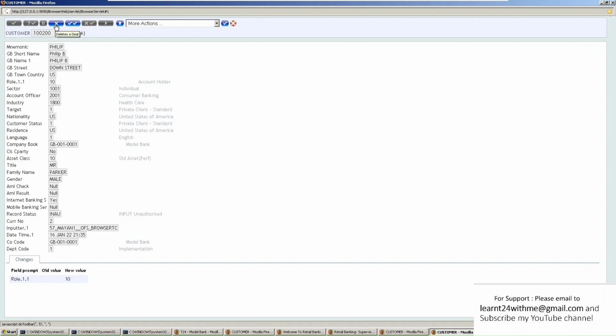I have already told you we can't delete a live record. We can only delete a record that is in the INAU queue. The records that are not authorized, we can delete only those. We can't delete a live record. But now you get the question: how will we deal with it if I have to delete a live record? There is an option. We don't have any option to delete directly, but we can reverse. When we reverse the record, that record will move from the live file to the history file.